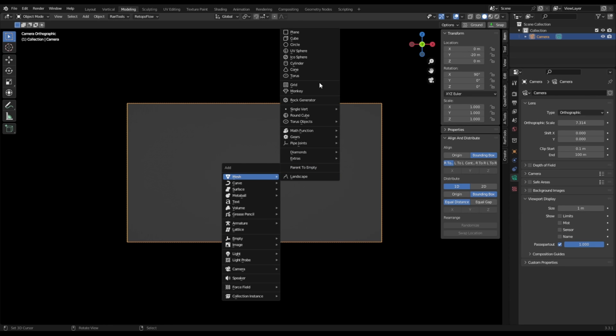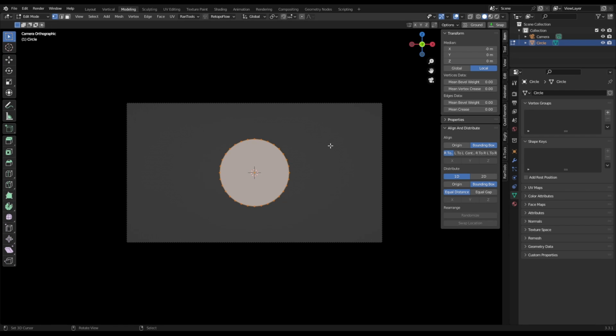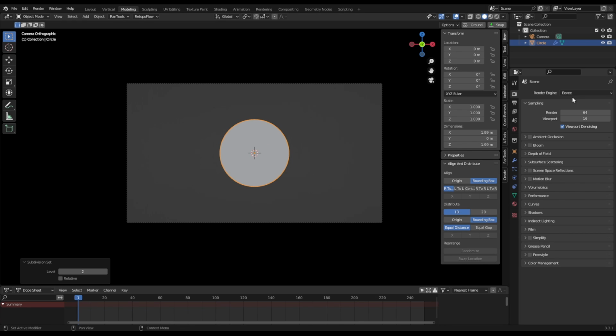So let's start. We can add in a circle and rotate it on the X by 90, and we can press F to fill. And we don't even care that it's an n-gon. In object mode, Control 2 to add a subdivision modifier just to make the edges nice and smooth. The render engine's Eevee because it's nice and fast. We don't need anything else.